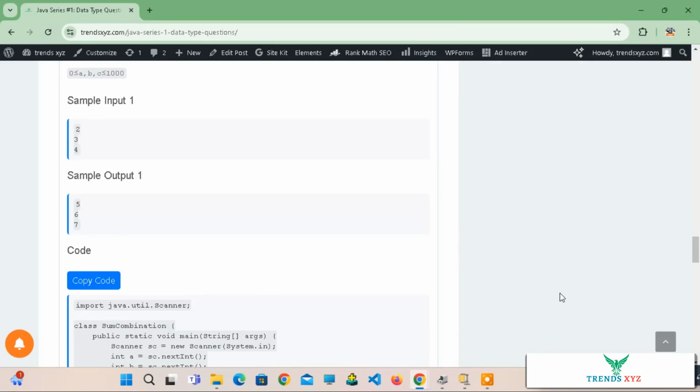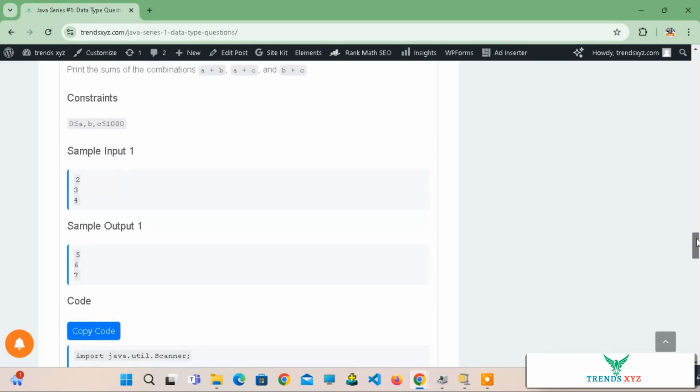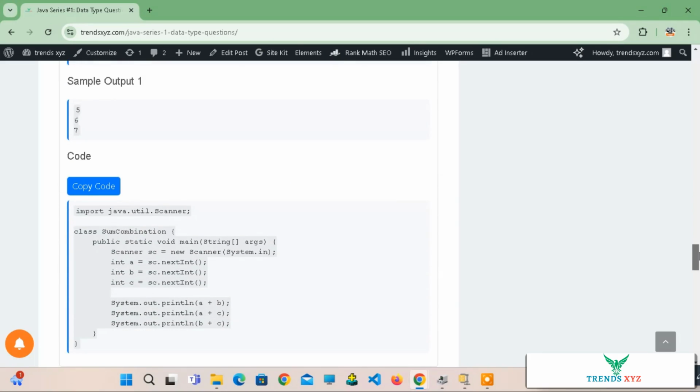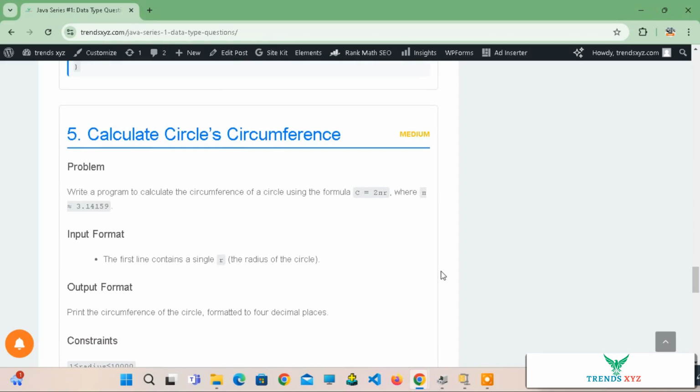5, 6, 7. So our code is successfully executed. The next question is calculate the circle circumference. Now friends, we were dealing with integers in the above questions. We are going to learn about the float here. Now the question says calculate the circle circumference.